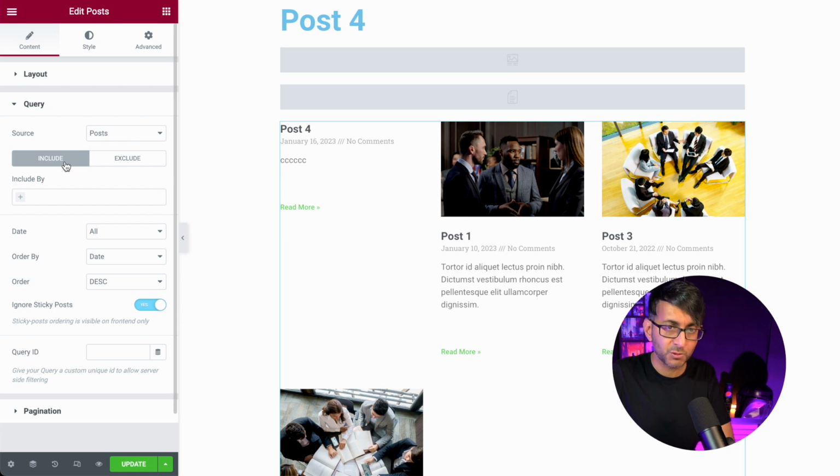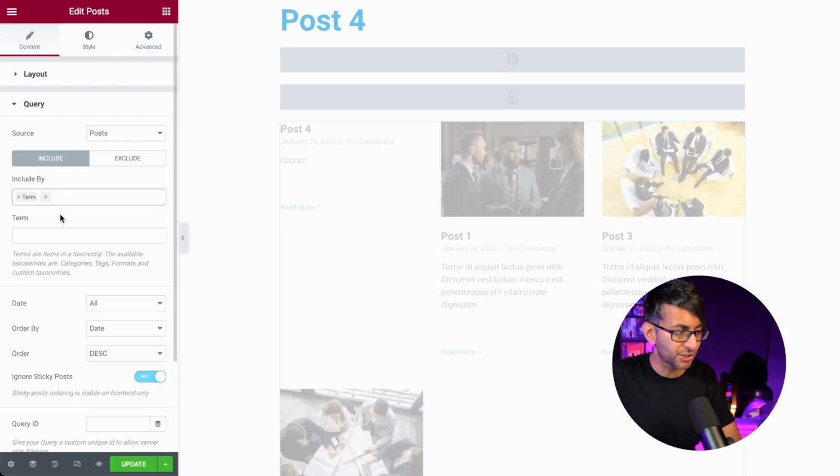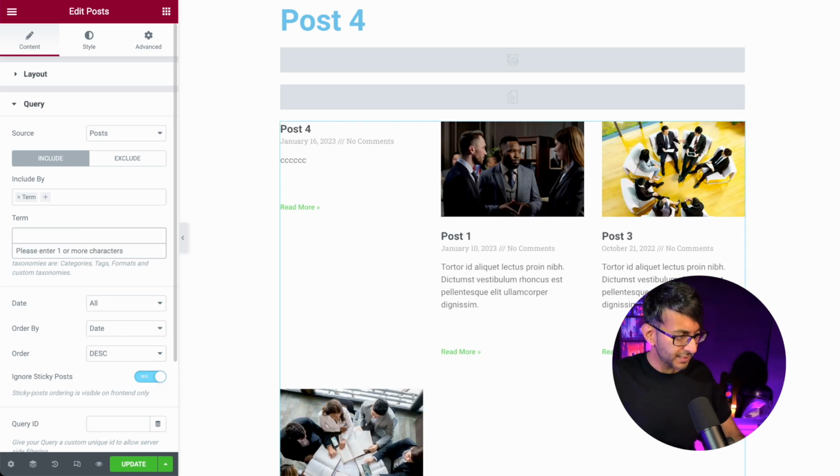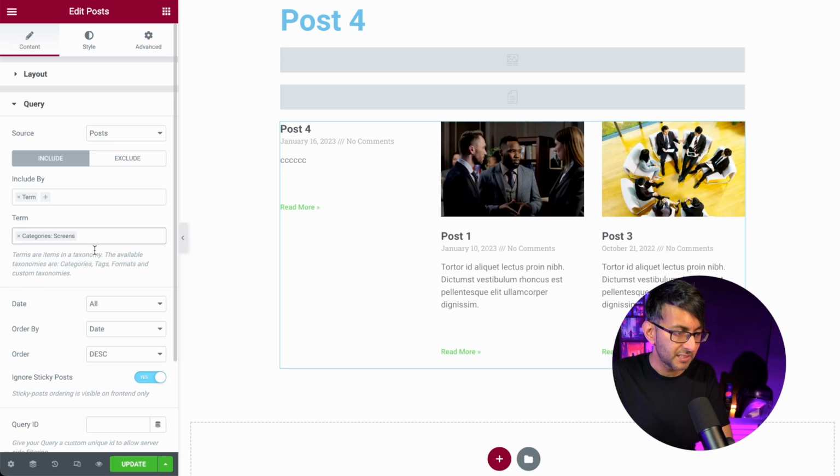And over here now is where we can actually specify the category. So I'm going to say include term, and we are only going to show the screens. There you go, the screens category. So now this will only show post 4, 1, and 3. But we're already on post 4. So I don't want to see post 4. Does that make sense? I only want to see post 1 and 3.